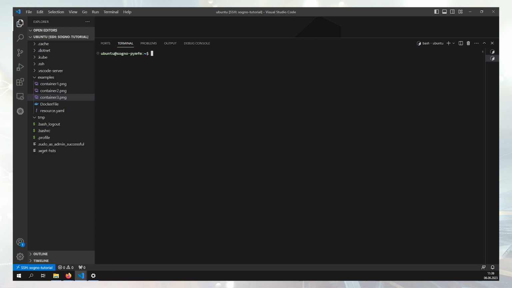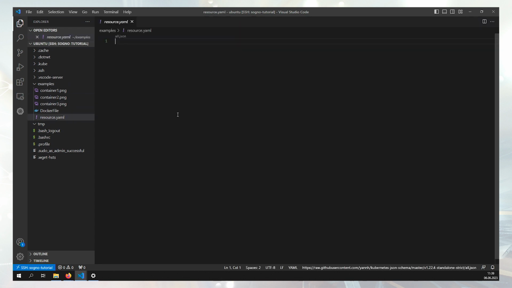I personally use the Kubernetes extension in Visual Studio Code that provides snippets for all basic resources. Let's start with a pod. A pod can be thought of as a virtual machine itself running one container.